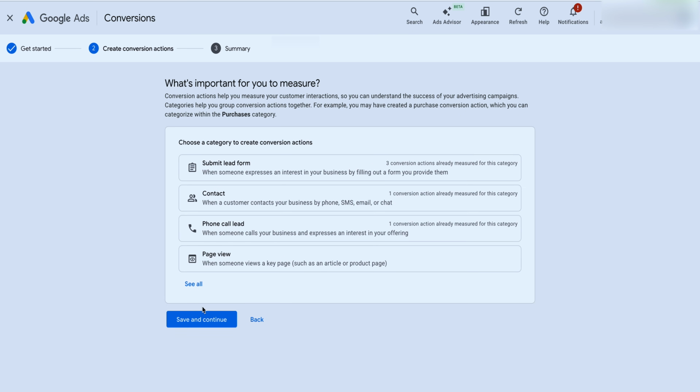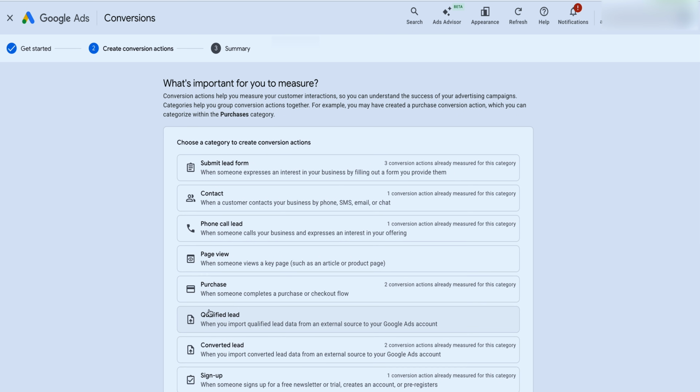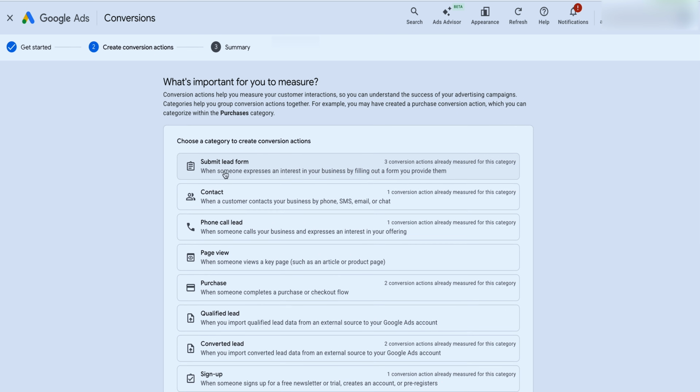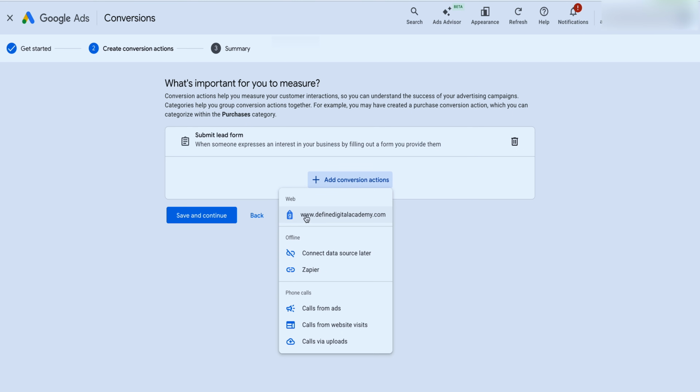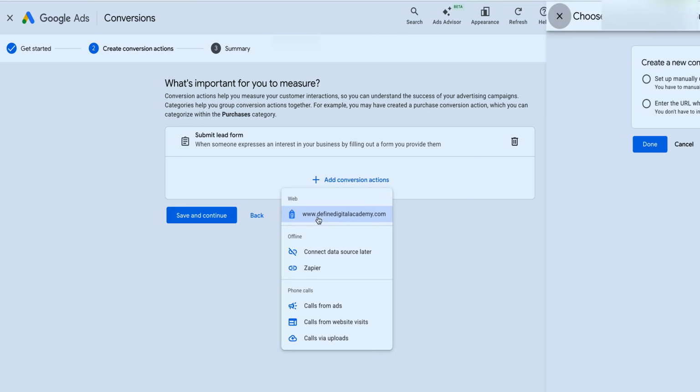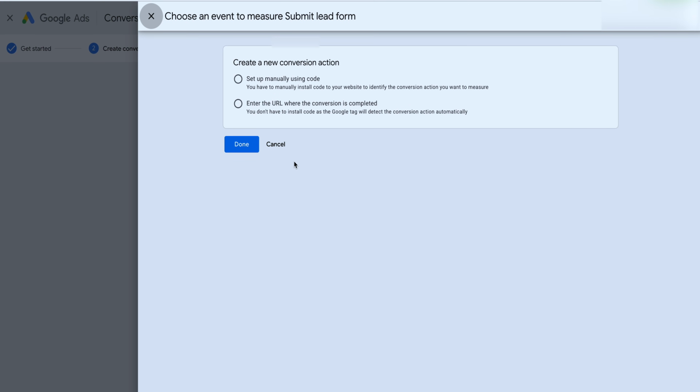So the way that you go through and do this, now when it comes to the category, because we're setting up a lead form, we're going to set up a lead form. Then from here, you want to select a new conversion action, and you want to select that you want to use the G tag. This is where the two options come back. I'll go through and show you the easy option. The other option isn't hard either, but I'll show you the manual option.